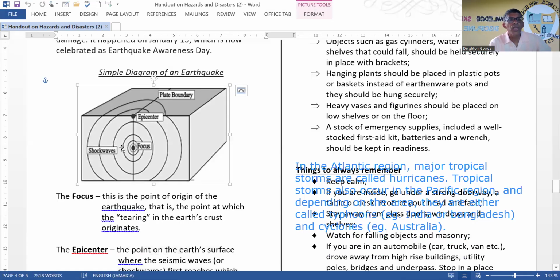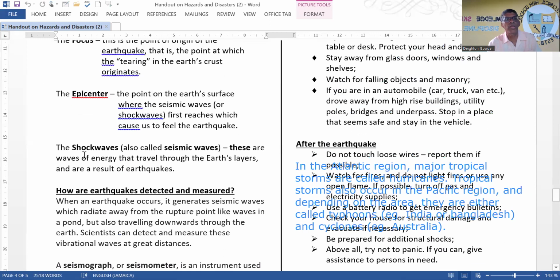So this is where the earthquake starts. And then all of these lines you see going around here, these are what we call shock waves. The wave moves up. So this is the Earth's surface right up here. So the point where the shock wave reaches the Earth's surface is called the epicenter. All right. And then the third one we have are the shock waves. Underline the shock waves.